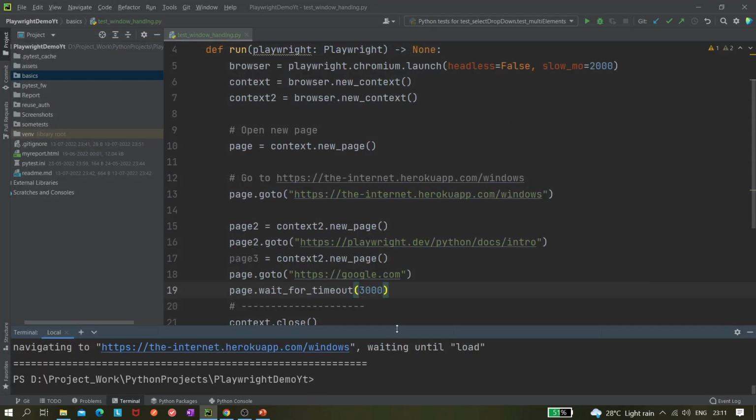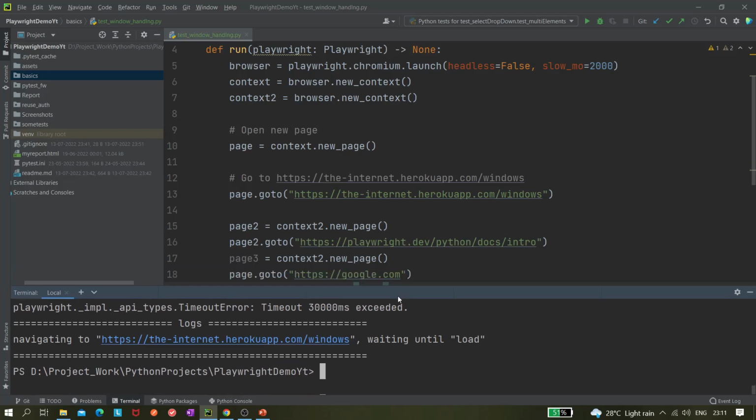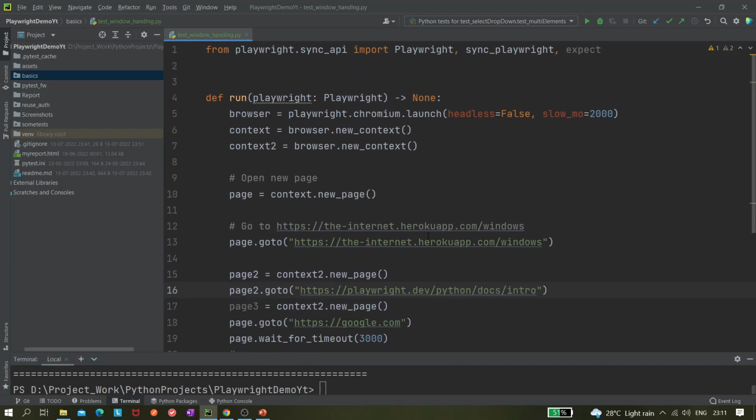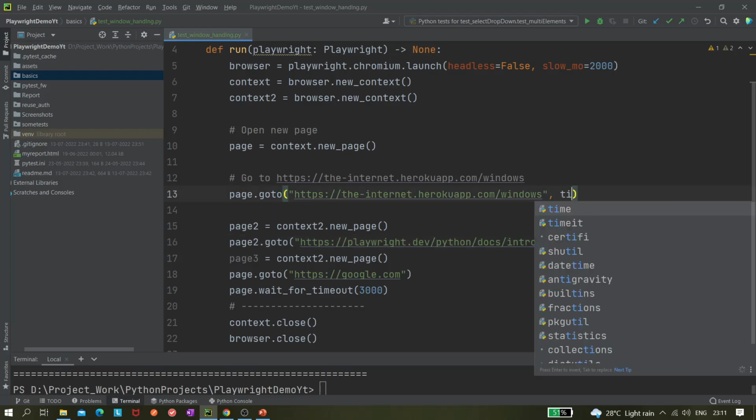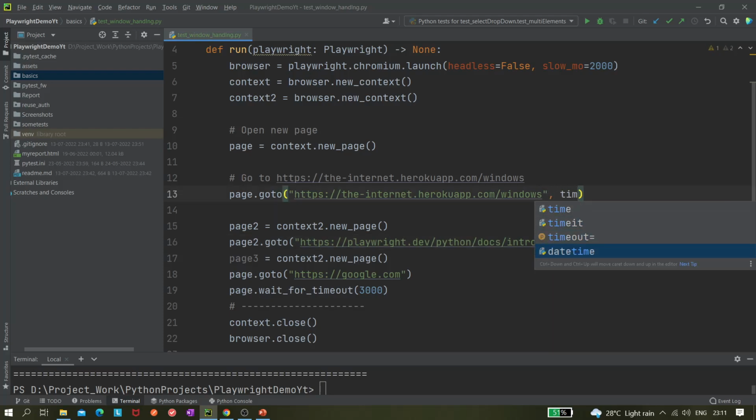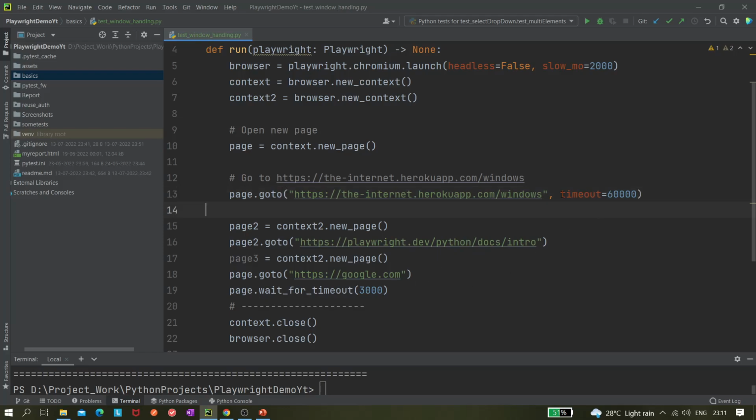Okay, I think it's taking some time. So what we can do is give a timeout here as well. Let's give a timeout of 60,000 milliseconds, or 60 seconds. And also let's give it here as well, and also give it here as well. Okay, now let's run it.